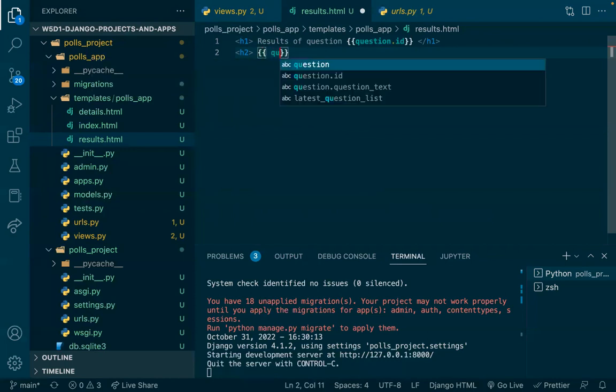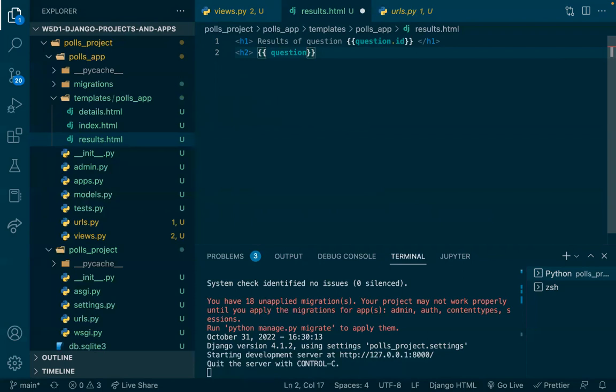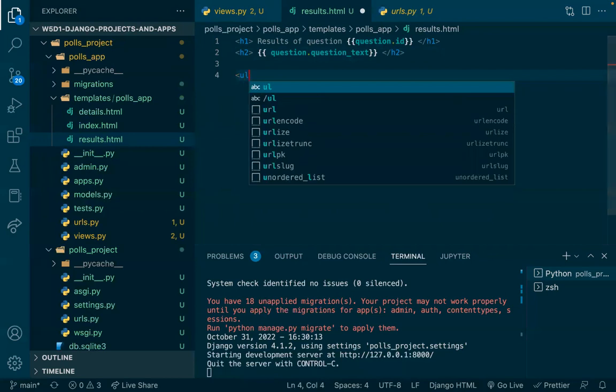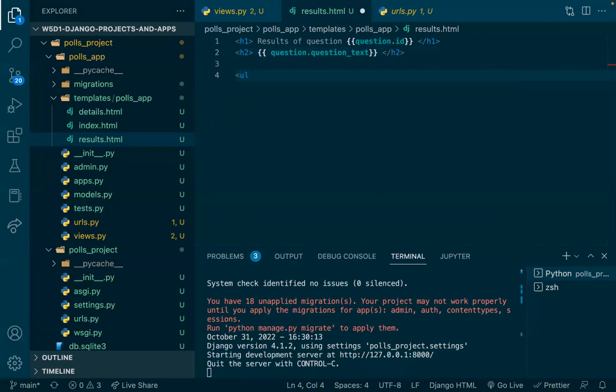Okay. Yeah, the syntax takes a bit of time to get used to. So it's question.question_text on page 2. And then I'm going to make an unordered list. Actually, I can just copy this over here.